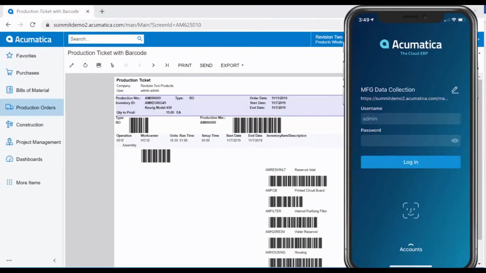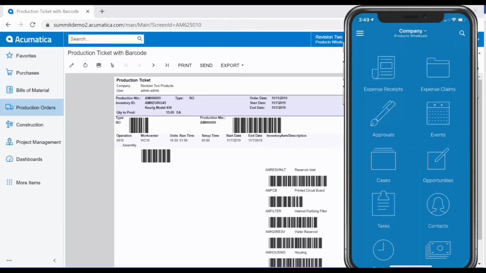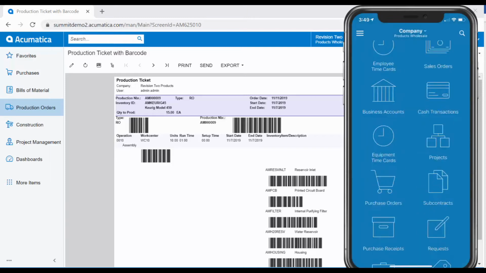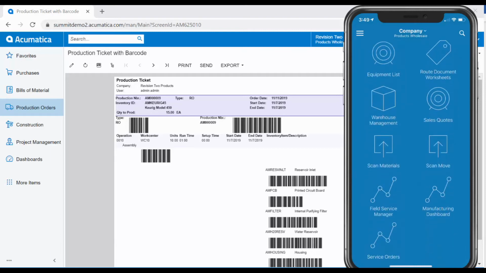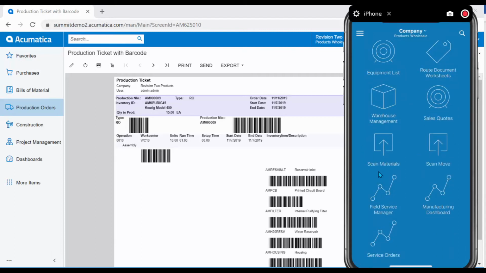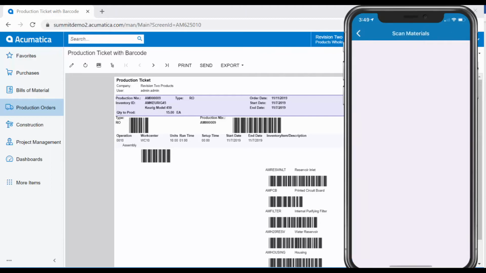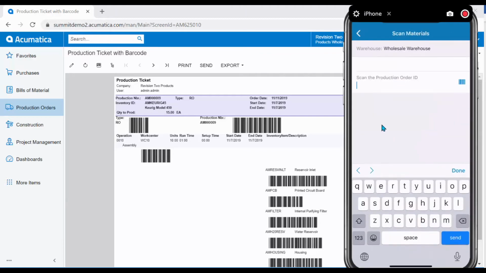Next, I will pull up the Acumatica mobile application on my smart device and I will log in. Within the application, I will scroll down to find the screens related to manufacturing data collection, such as the material scan and the move scan. I will use the material scan today. Referencing the instructions on my mobile device, we will begin the scanning process.